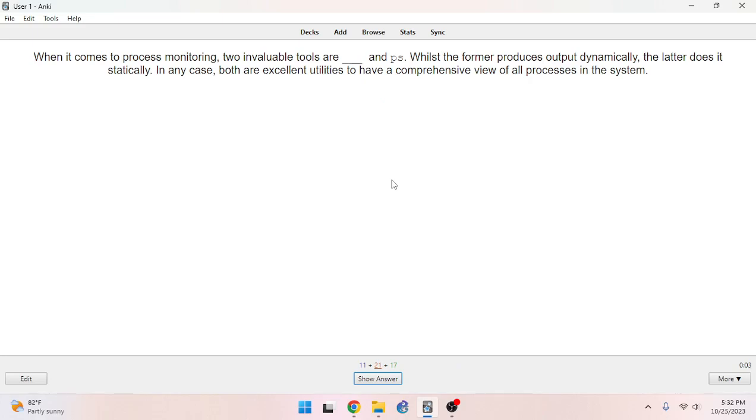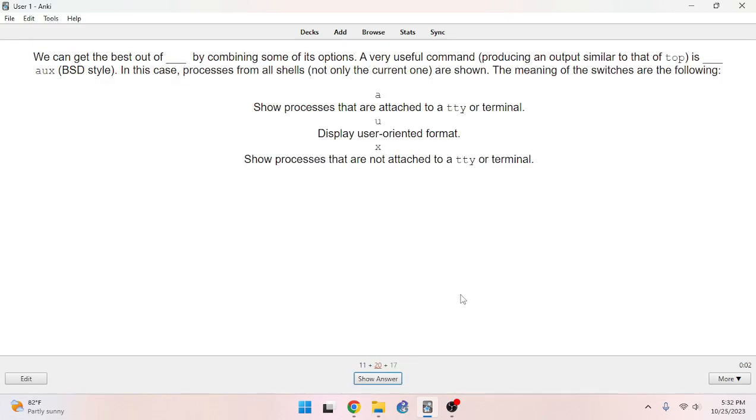When it comes to process monitoring, two invaluable tools are top and PS. Top produces output dynamically. Top, T-O-P. We can get the best out of blank. We can get the best out of PS.